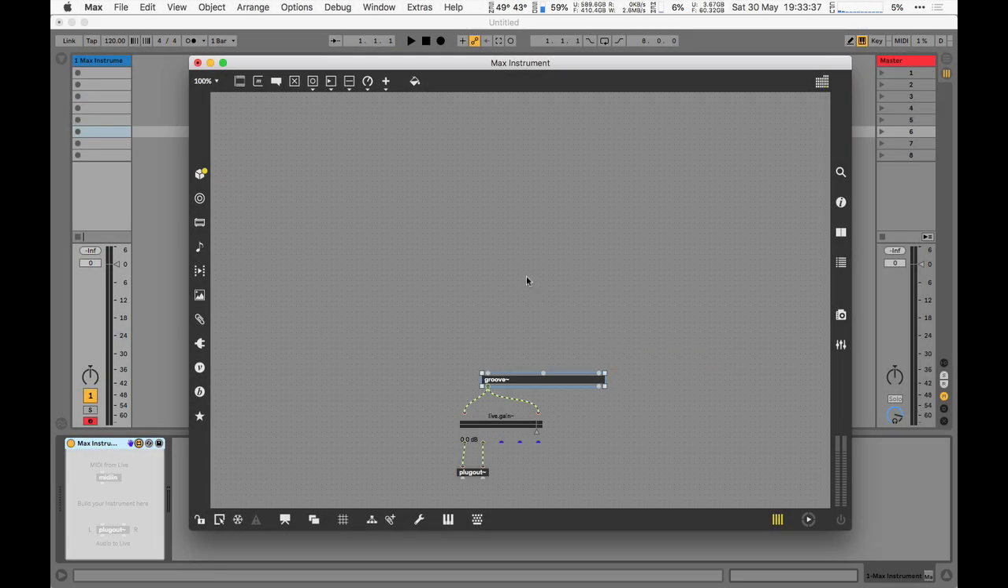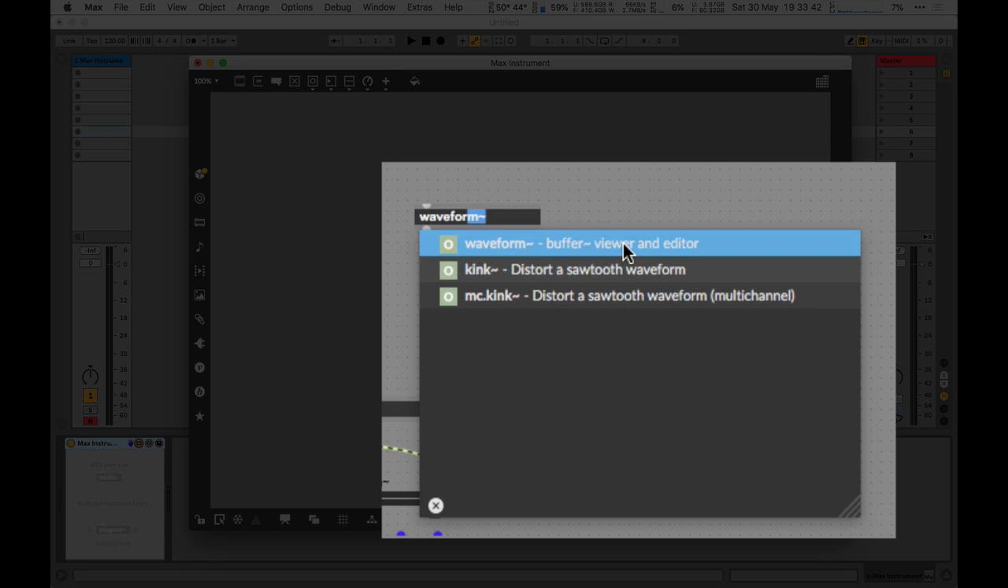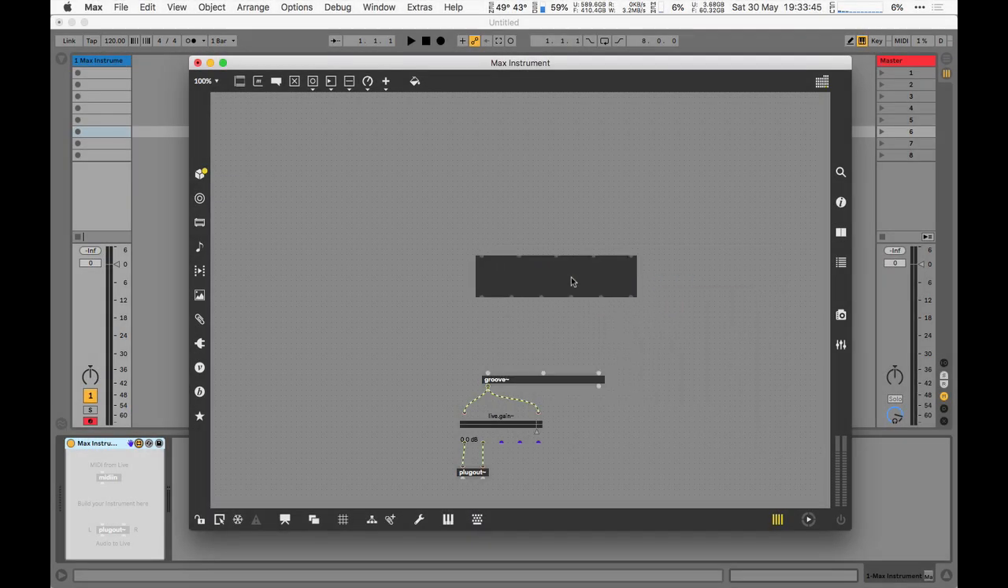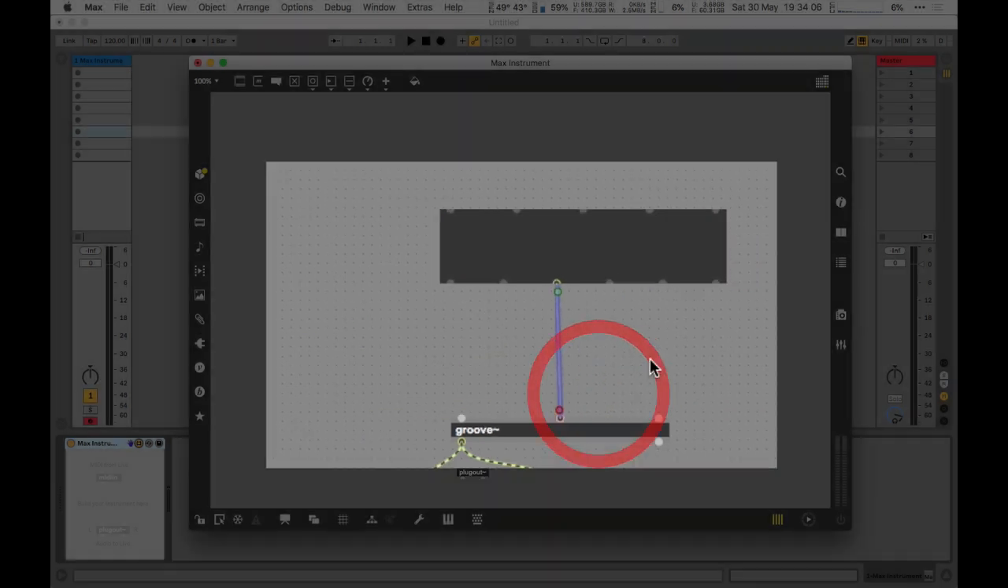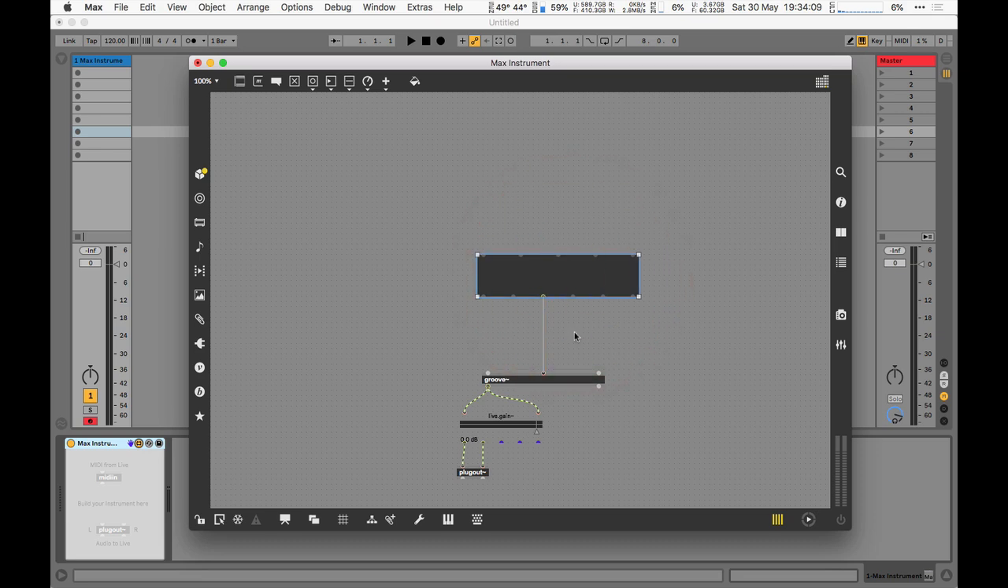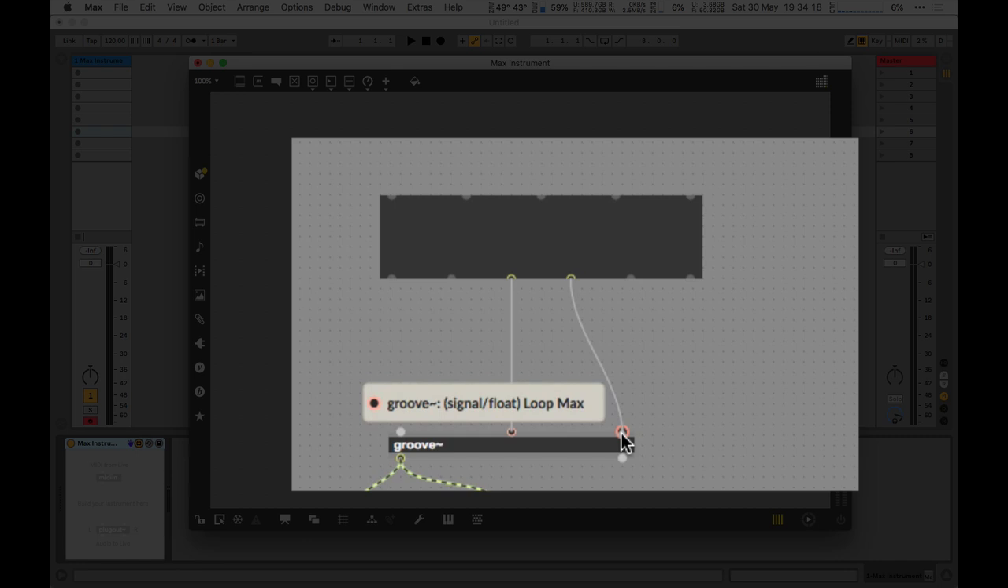So let's press N for new, and let's type in waveform. And you can see this is a buffer viewer and editor. Once that's created, we can then roll over the different outlets of the waveform. And we can see we've got various different outlets that transmit data. And we're going to be looking for the third outlet from the left, which is the selection start in milliseconds. So let's wire a cable from the third outlet in the waveform into the second inlet in the groove. We also want to send a cable from the fourth outlet of the waveform, which represents the selection endpoint of the sample. And let's drag that into the third inlet of the groove.